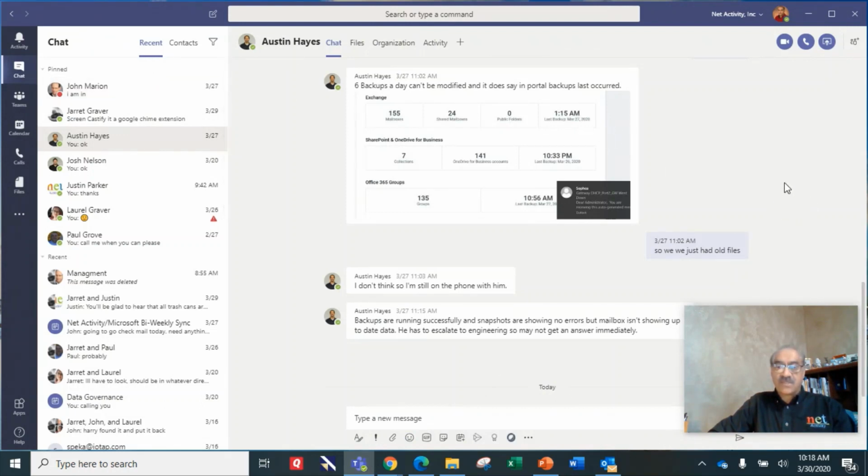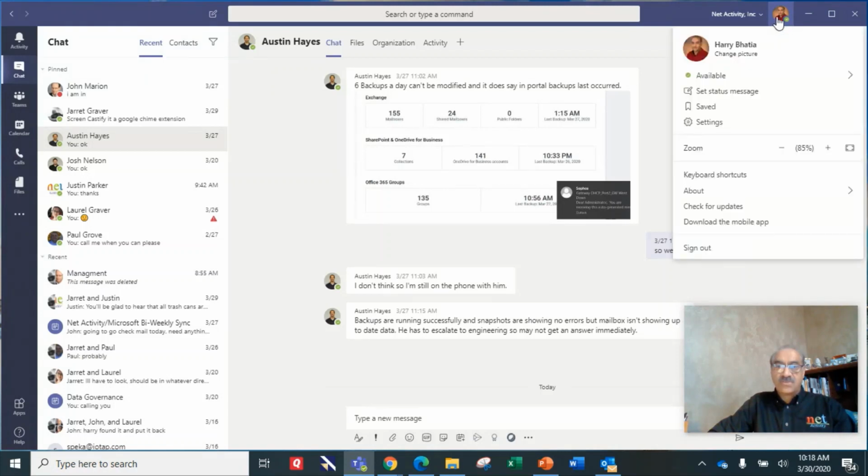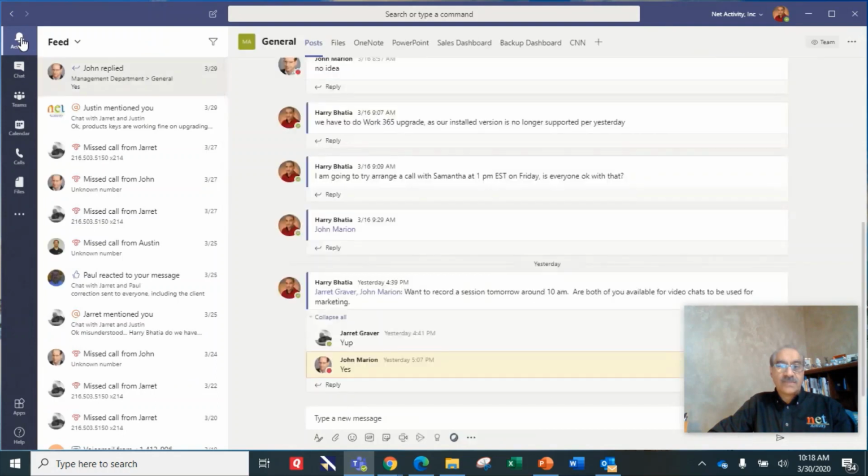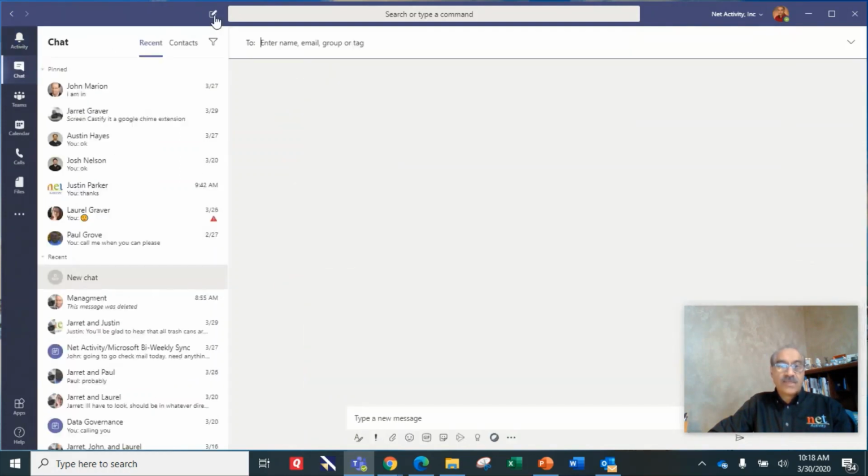And in Microsoft Teams, top right shows my presence, right? So I'm available right now. I can change my presence. Obviously, I can change my picture. I can go in here and make other settings, change a language, and so on and so forth. But that's that part. Starting from the top here, I can look at the activity, whatever activity I've had till now. I can go in and start a new chat.